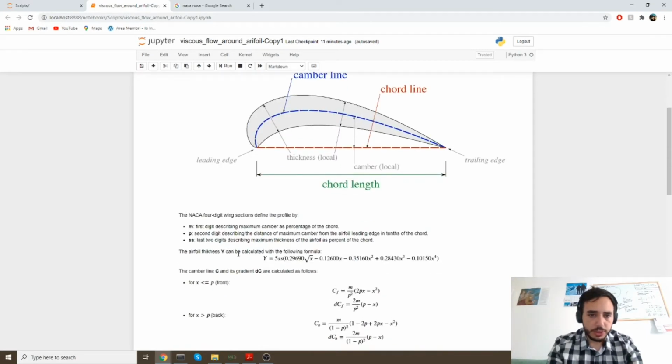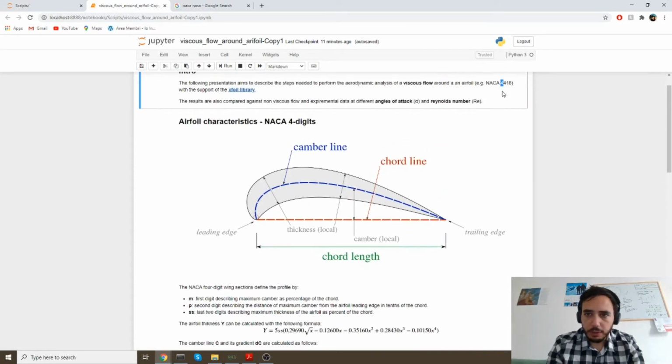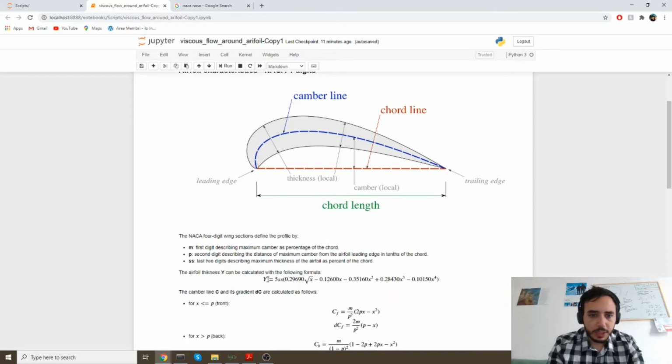The number 4, which in my case I defined as M, is the first digit and describes the maximum camber as a percentage of the chord. So the maximum camber is the distance, this distance here, the maximum one, so it would be somewhere here probably, divided by the length of the chord, so it's a percentage. Then the second digit of our 4418 is again 4, and describes the distance of maximum camber from the airfoil leading edge in terms of the chord.